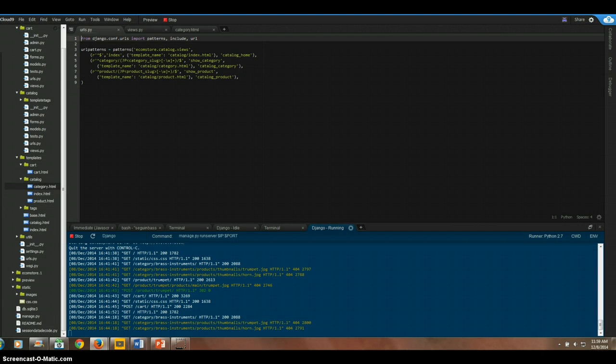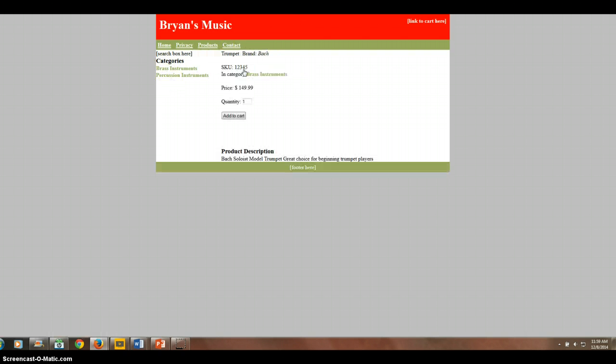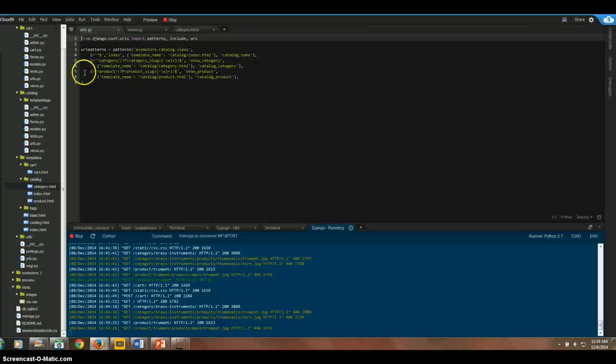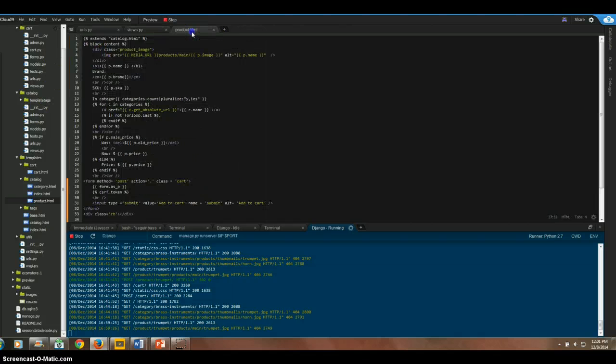The next part of the code I'm going to discuss is how to select a product, like this. In the brass instruments category, we want to select the trumpet, and it comes up. What goes on is that when you go to the product URL, in the urls.py, it maps to a function called show_product in the catalog views.py file. The show_product function uses the product.html as a template to fill in the specific information for each product.